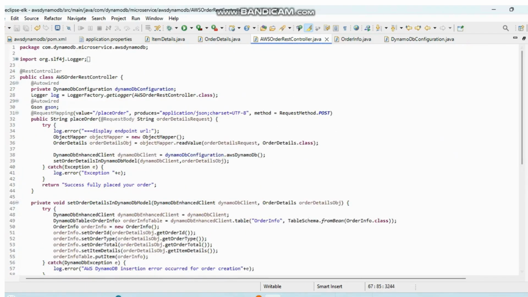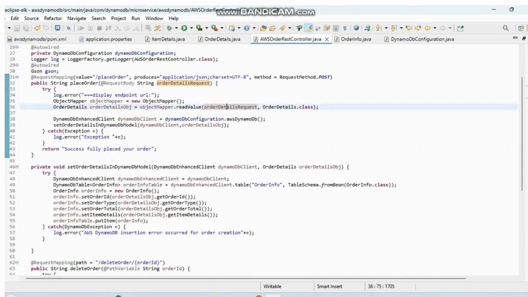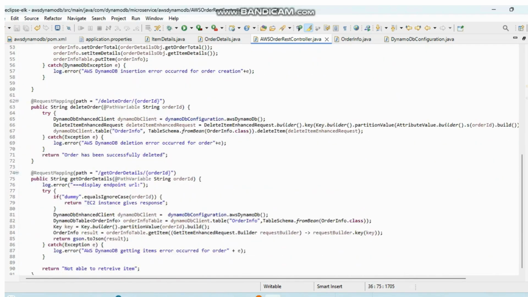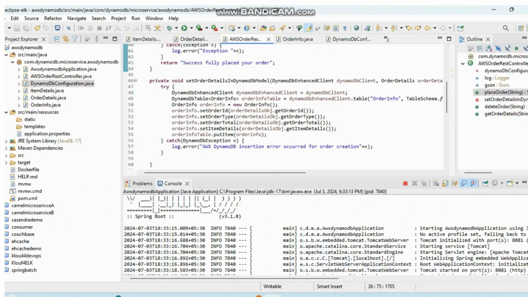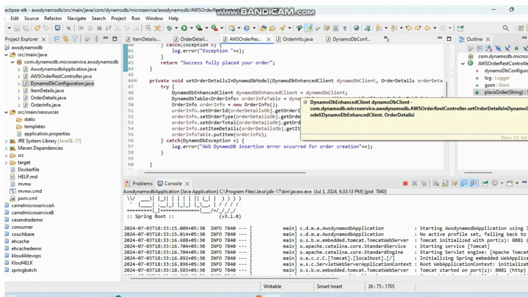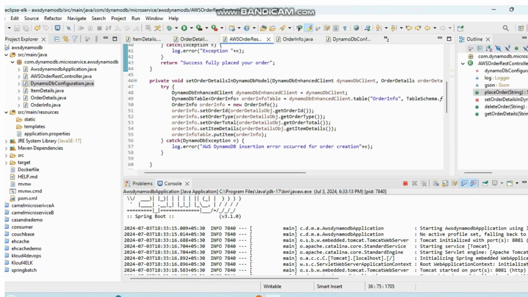I have created place order, a post method, getting the payload object as body parameters, and then persisting it into the DynamoDB. So like that we have delete and get details. Like that we have written, and we have tested all the APIs, right? So when we are moving to the cloud, we don't need any code changes, only the configuration changes. We need to change it, replacing it with that, right?